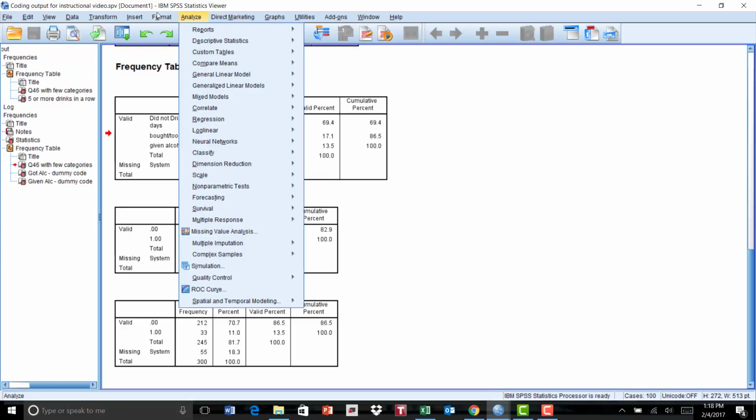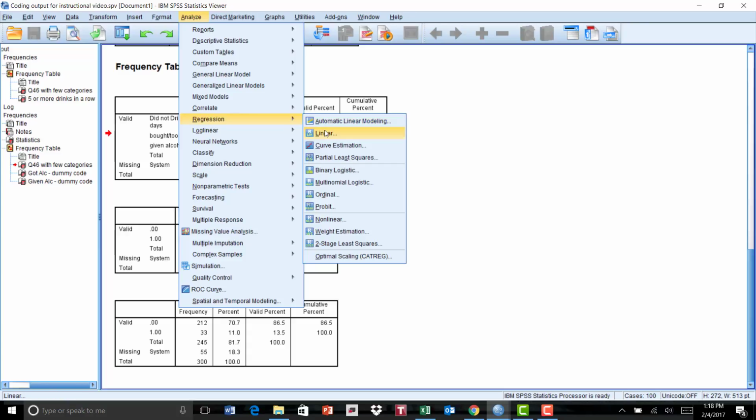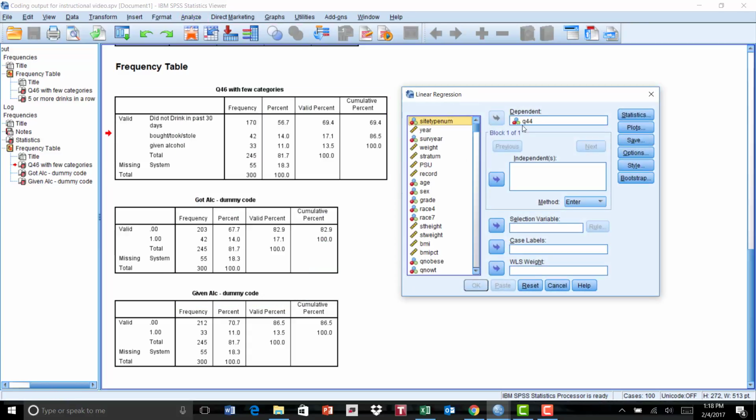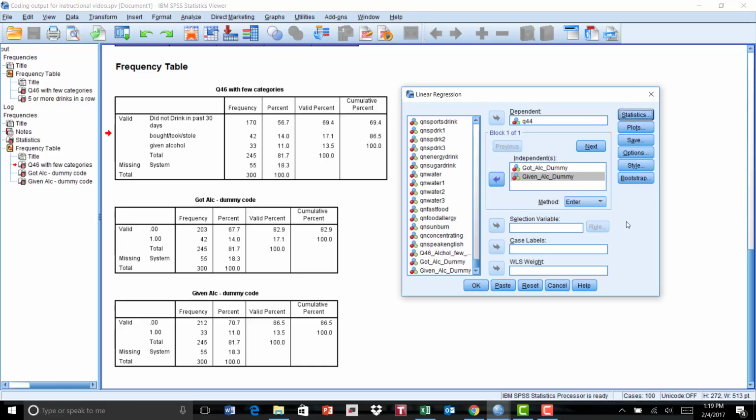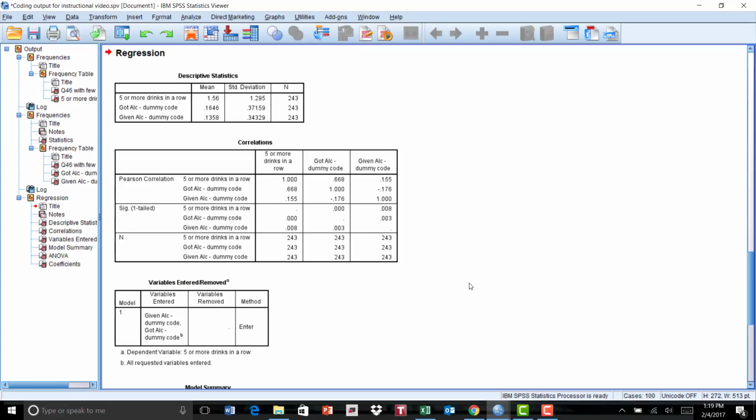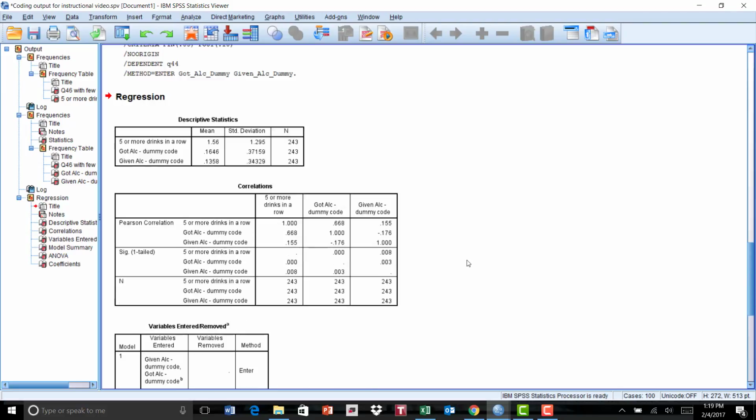Now, I'll show you this just in plain old multiple regression. And Q44, that's the how many times did they have 5 or more drinks in one sitting. And we put in our 2 dummy coded variables. I'd encourage you to play around, just see what's interesting to you to look at. I mean, that's the way you develop those lifelong learning skills. It's fun. So, choose whatever you like here. I'm just doing the basics for you right now. So we have regression. Get the basic information here.